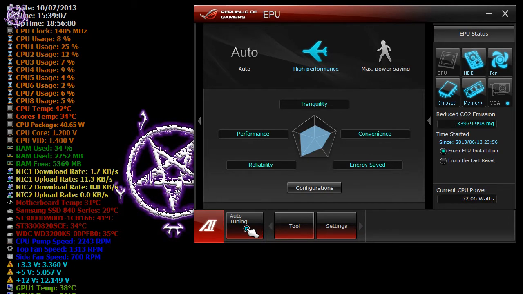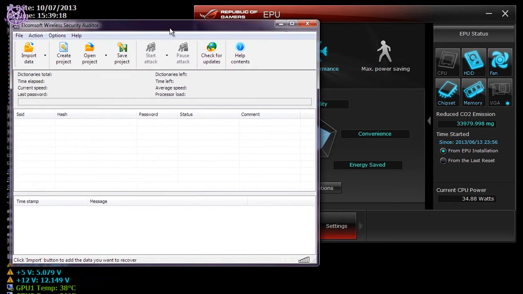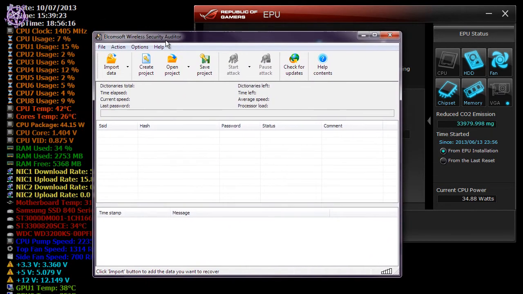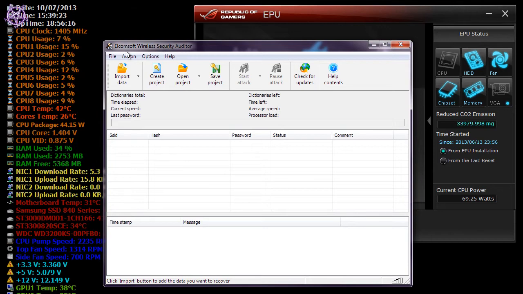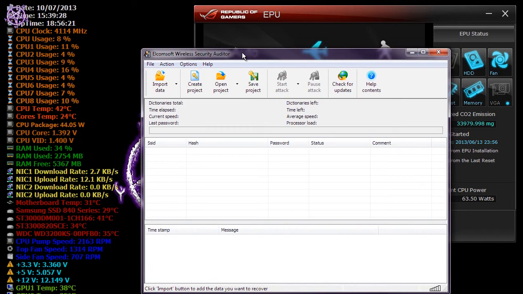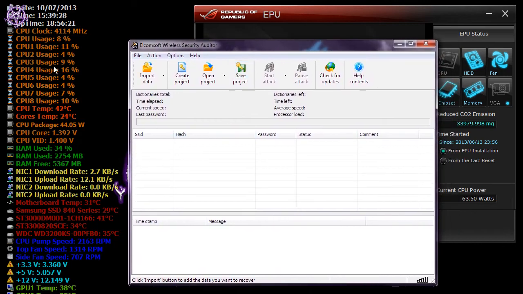It's really amazing performance. And to all of you Intel fanboys who say that the i7 is superb and a lot better than this processor, well, I strongly disagree. And I'll show you why. This is Elcomsoft Wireless Security Auditor, EWSA for short if you wish. This is a password cracking tool that puts absolute load on a CPU or the graphics card.